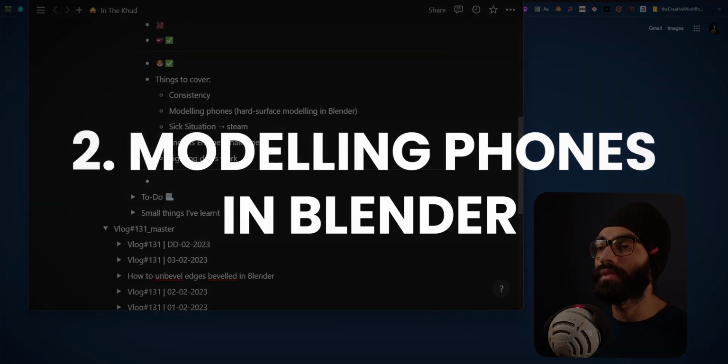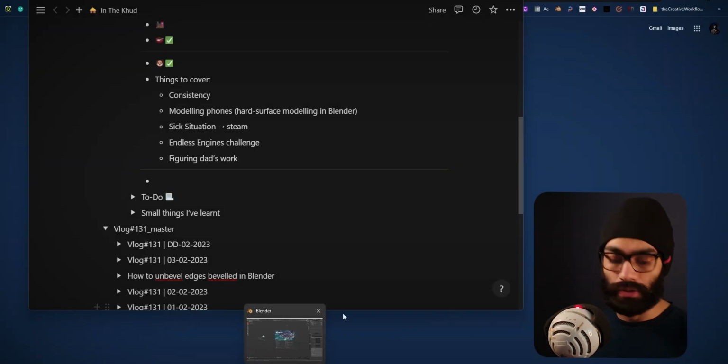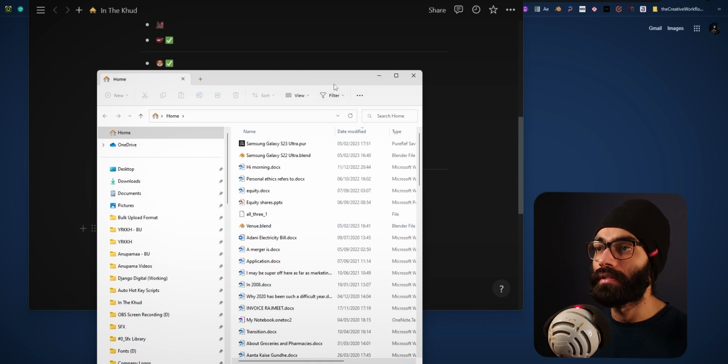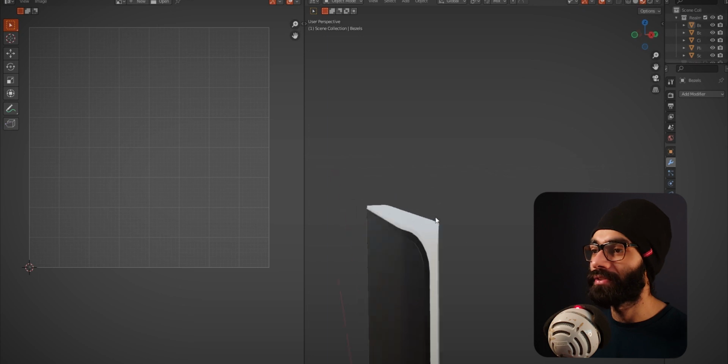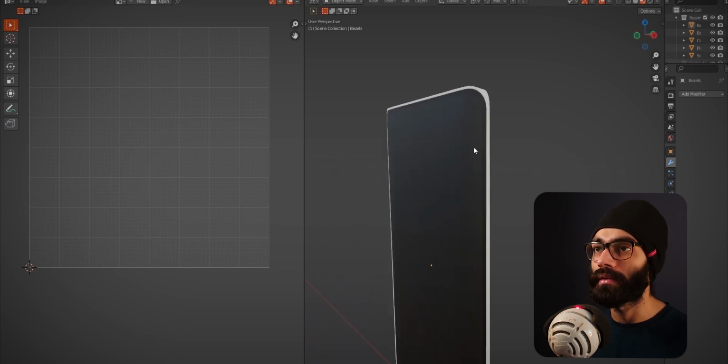Second, modeling phones. This is one major thing I did throughout the week, hard surface modeling in Blender. So if I was to show it to you, I think last week's vlog I was talking about how I can take a tech review video and make a 3D animation out of it. A lot of phones this week, and initially I was trying to figure out how to make curved phones.